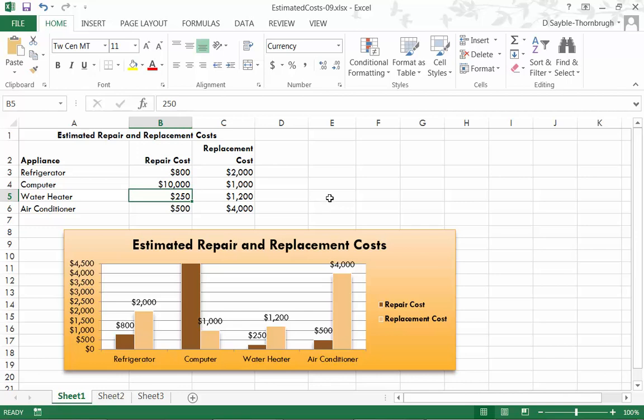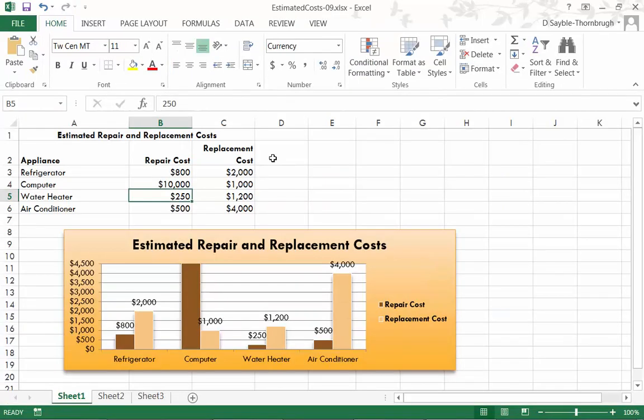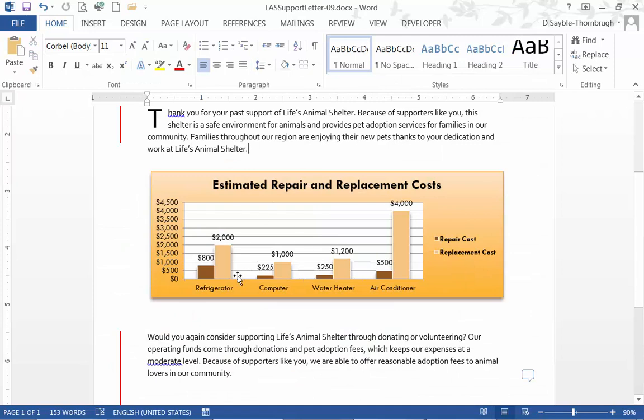Now, if I flip back over to the Word document, notice that this copy of this chart has not changed at all. This $225 for the brown bar for computer repair hasn't moved, it hasn't changed. So any changes I make now to this chart will not automatically be reflected here in the Word document because all I did was embed it.